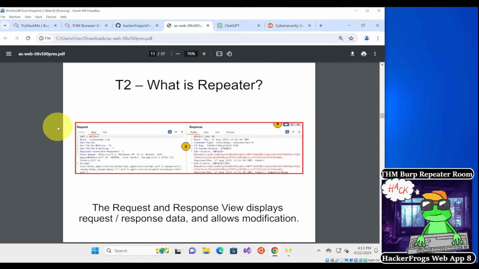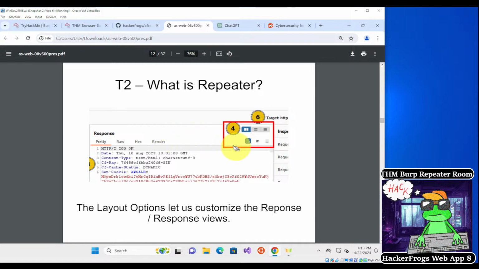Okay, there's a few more to go. Afterwards, we'll do a little bit of playing around with the request view. Next is section 4, which is the layout options, which lets us customize the request and response views. There's a button that lets you see the request and response side by side. There's another one that lets you see them one on top of the other, and there's one that lets you see the response in one tab and the request in the other.